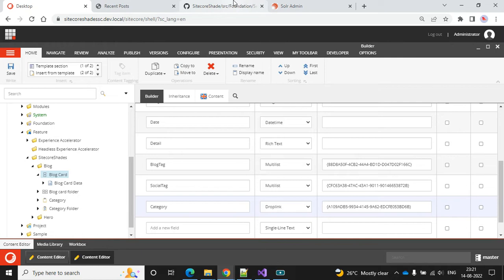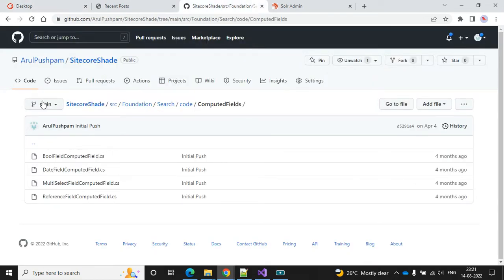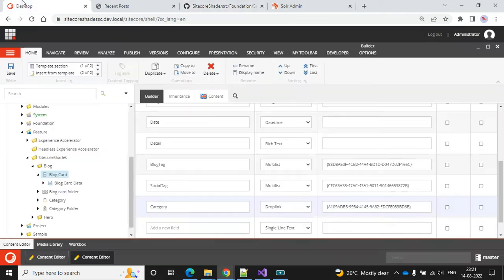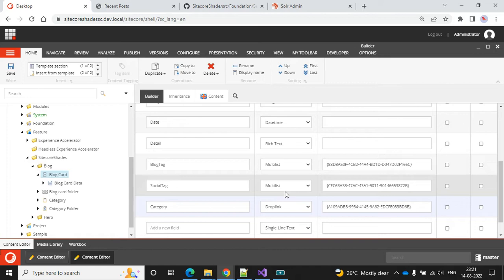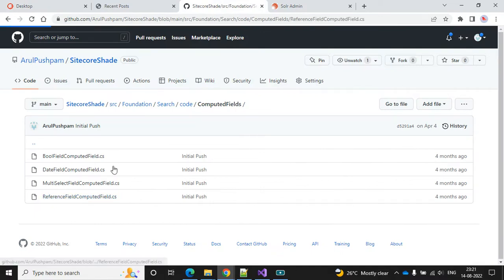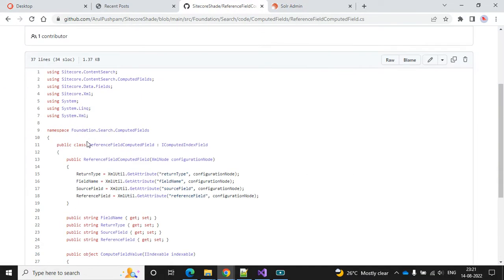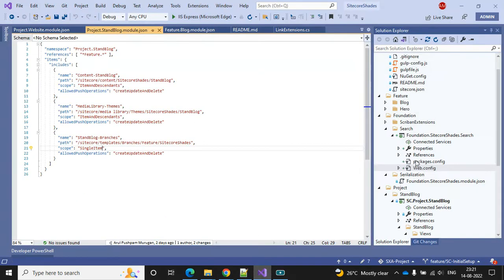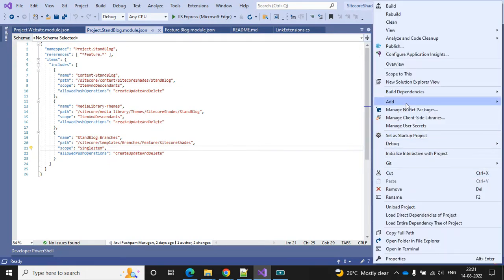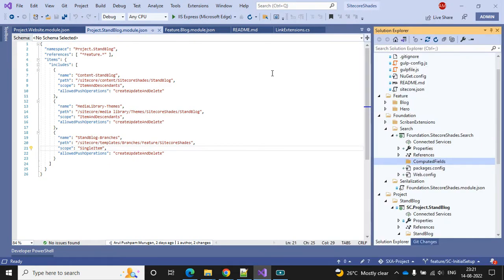Already I have added this code in my another repository, so I'm going to use the same. Here if you see the two types of fields, one is multi-list and another one is drop link. So first we will work on the drop link. For the drop link we can use this reference field computed field code. So let's create a new folder, computed field, right click and then add, a new folder, computed field.